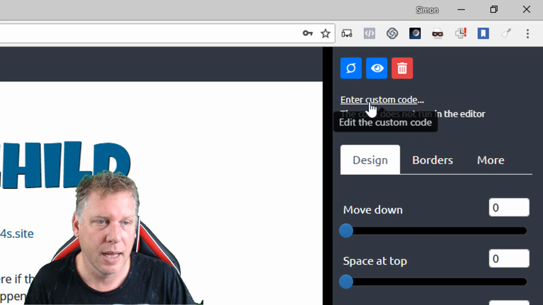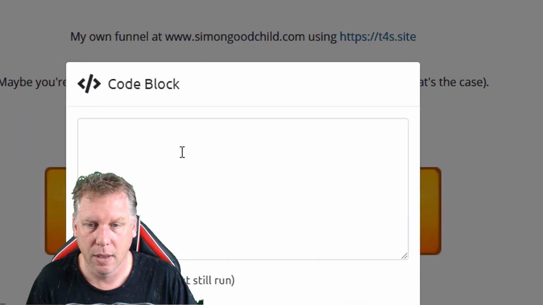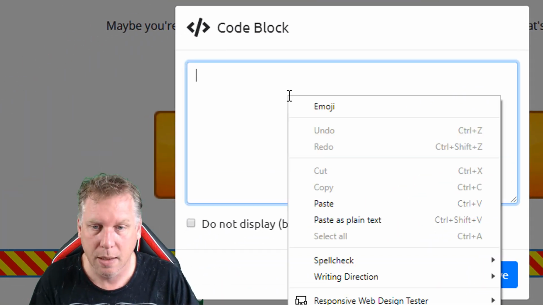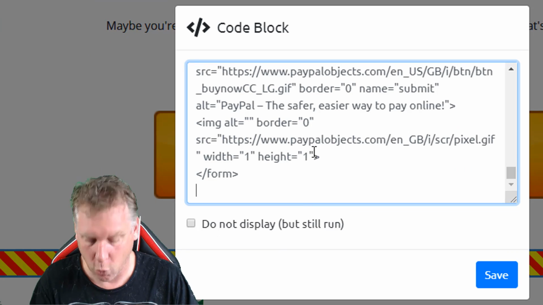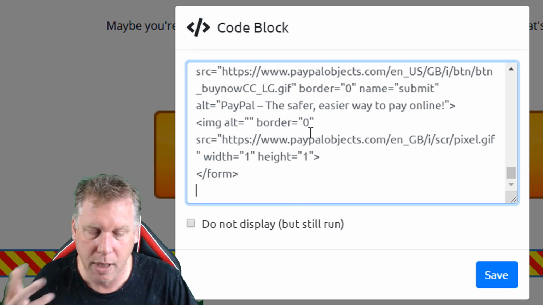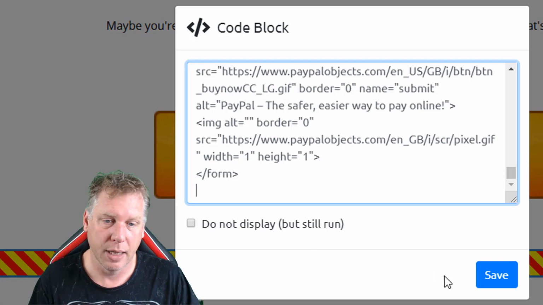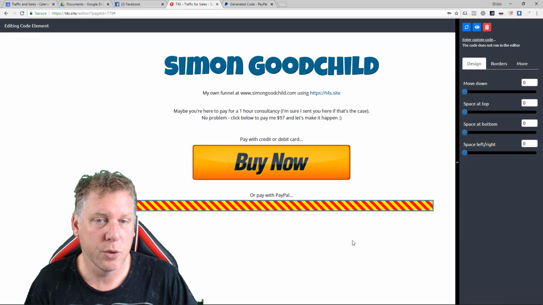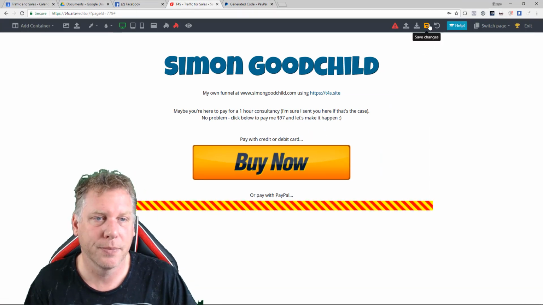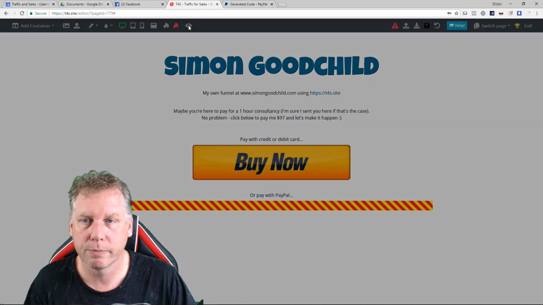Click on it, enter custom code. Click in the box and paste. Or Control V, usual Command V type stuff. I don't want to tick this because obviously I want to display it. Otherwise the button won't display, which would be a bit dumb. So save that page and let's preview it.